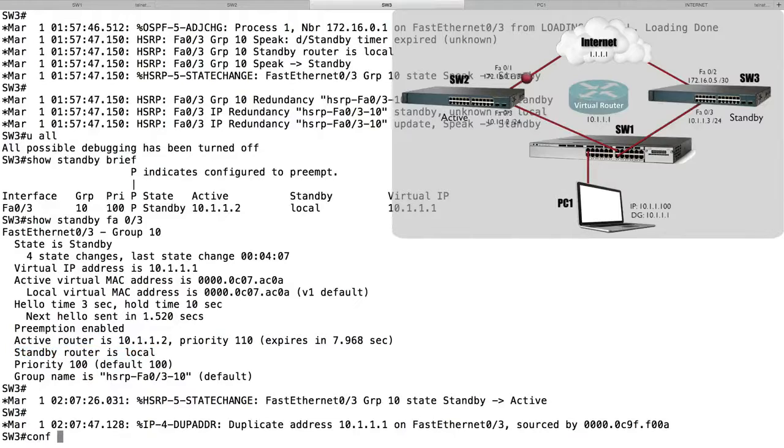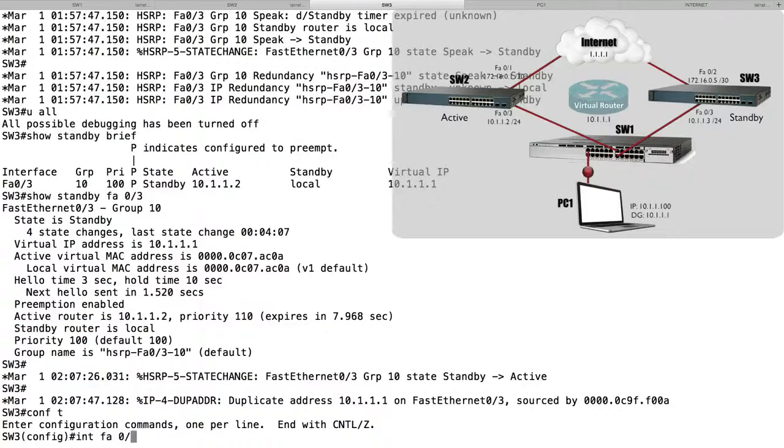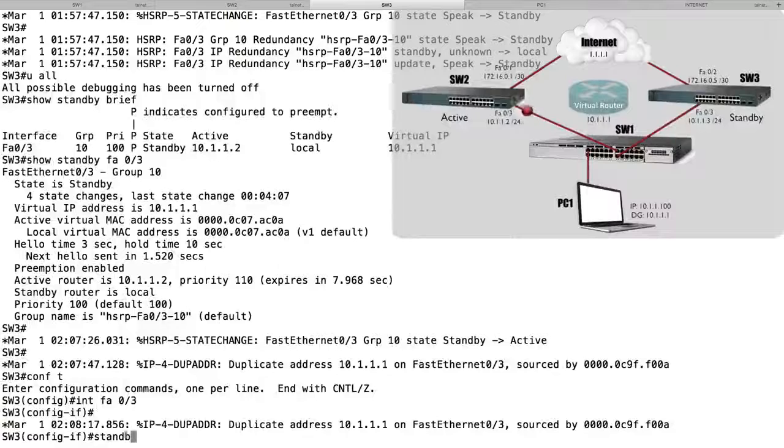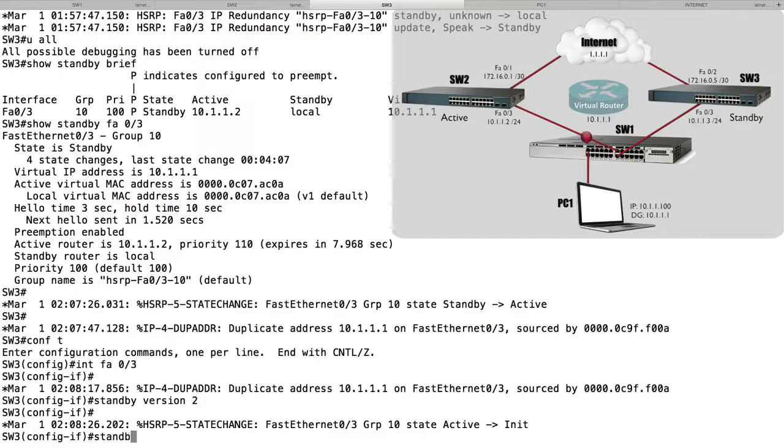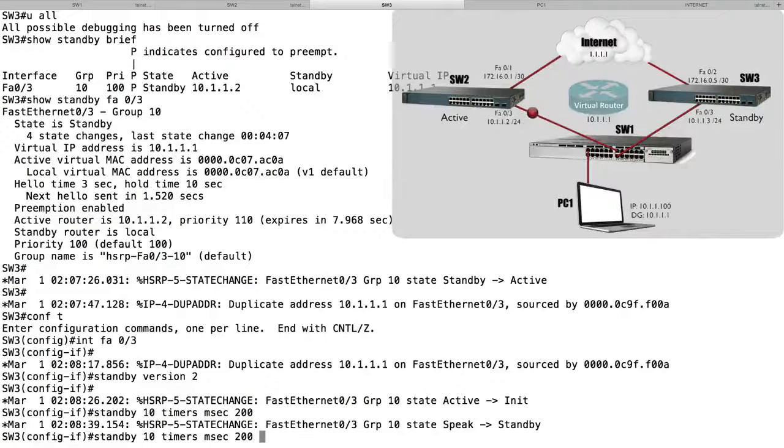And let's give a complementary configuration on switch SW3. Let's go into interface Fast Ethernet 0/3, and we'll say that our standby version is 2. And let's set the timers here. We'll say standby 10 timers in milliseconds, 200 for the hello timer, 900 for the hold time timer.